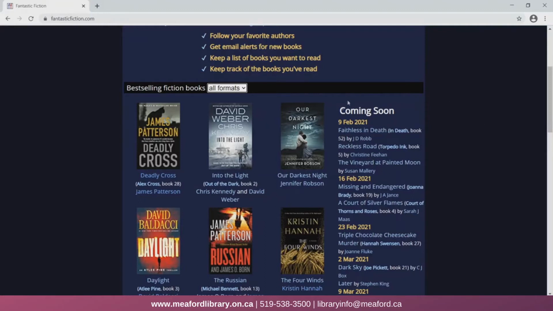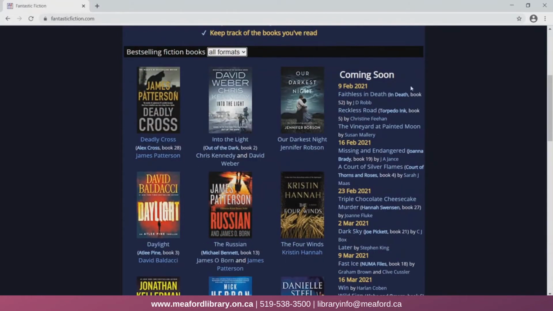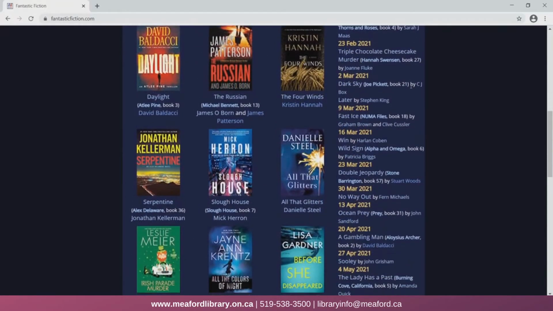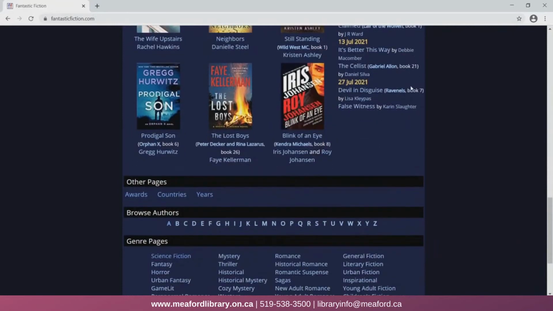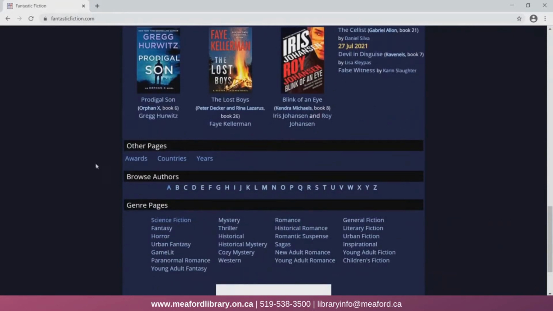It also has a little sneak peek area of coming soon books. These are books that are going to be published in the next few weeks or months by popular authors that Fantastic Fiction thinks a lot of people are going to be interested in. And if you keep scrolling down, we have these other cool pages here.